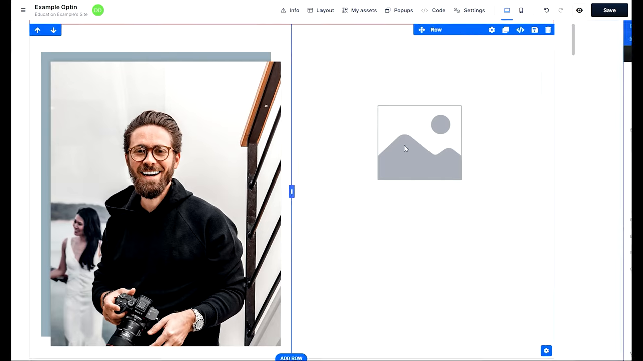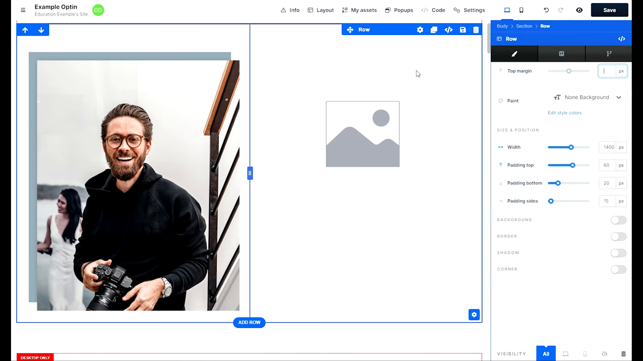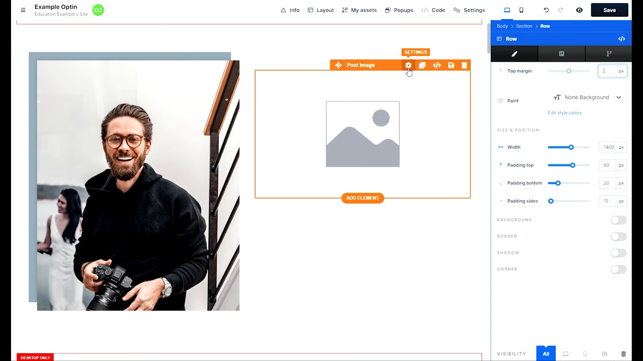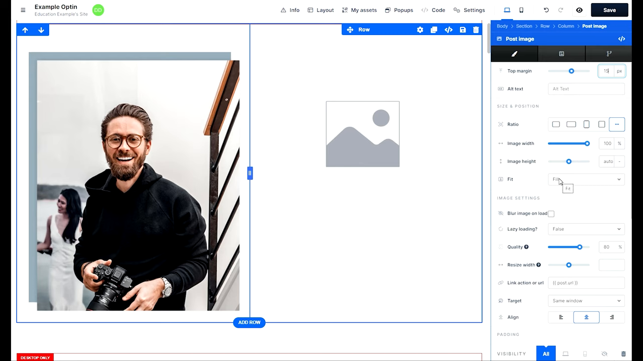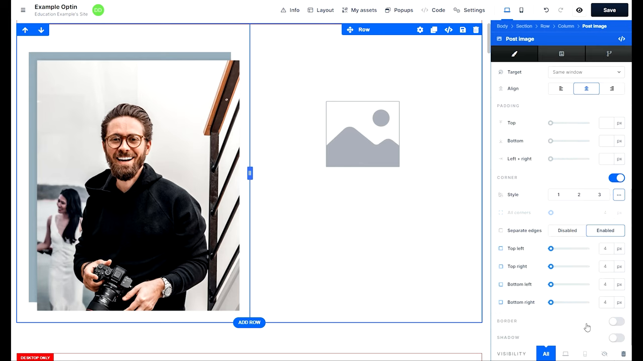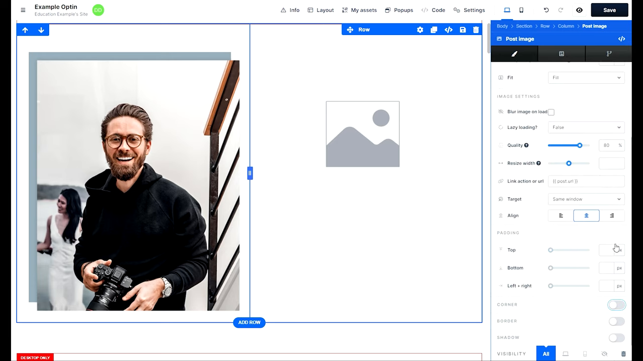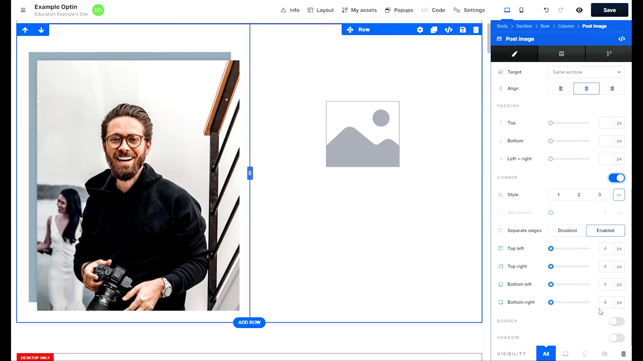In the editor, move your mouse over the element you would like to adjust and either click directly on the element or click the settings gear. Then scroll down until you see the corners toggle. If you've not already done so, you can turn it on by clicking on it once. Although the separate edges defaults to disabled, click Enabled to activate it.